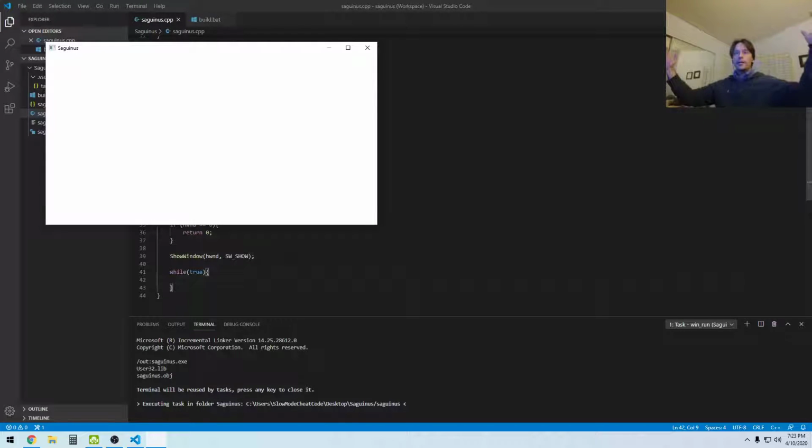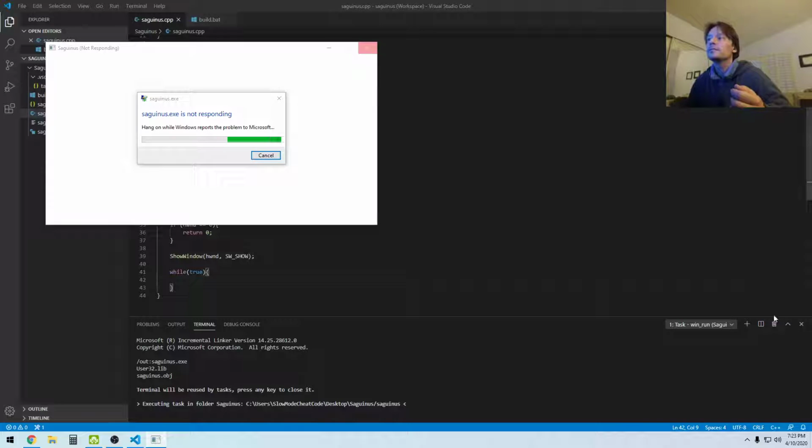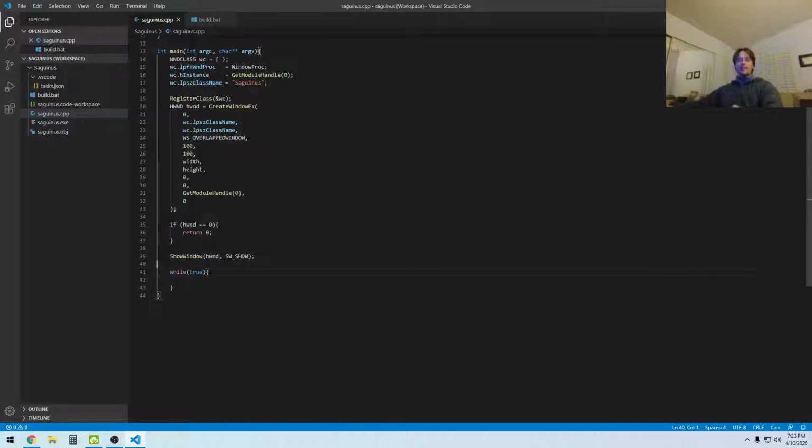And there we go. We got a window and it's stuck in a permanent loop. And so I can't even close it without crashing the whole thing. So yeah, let's just close it. All right. So this probably is not the best way to do things, but we're on the right track. We're making progress. Things are happening.